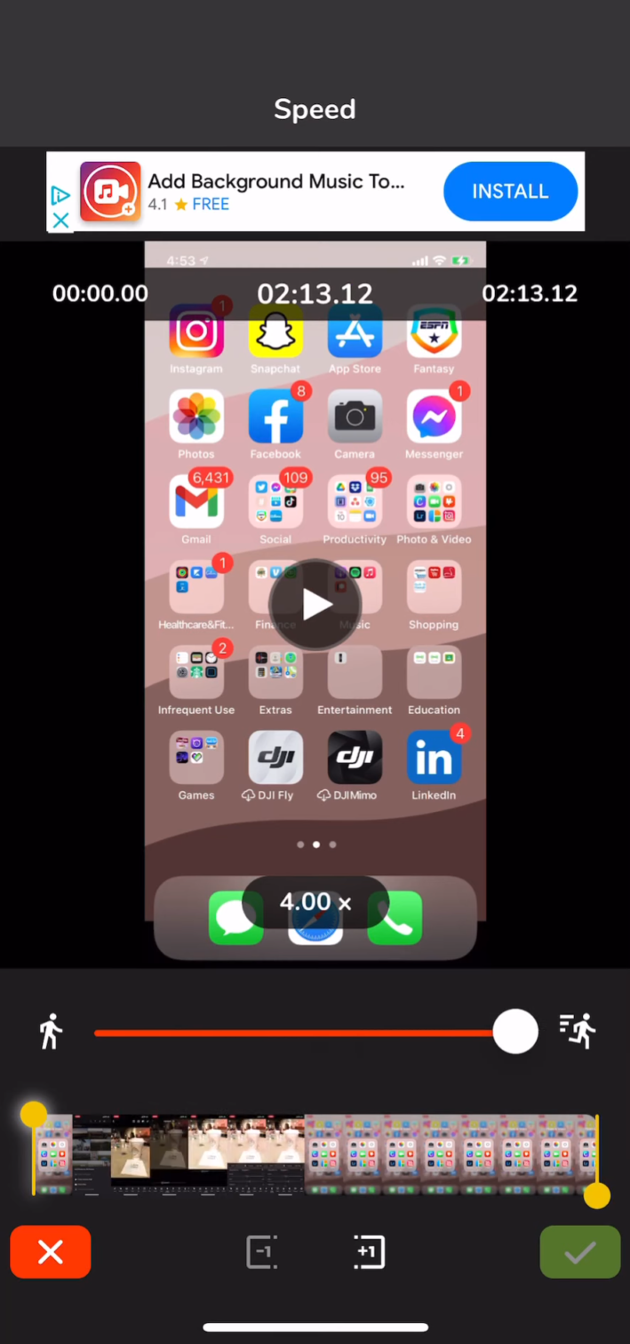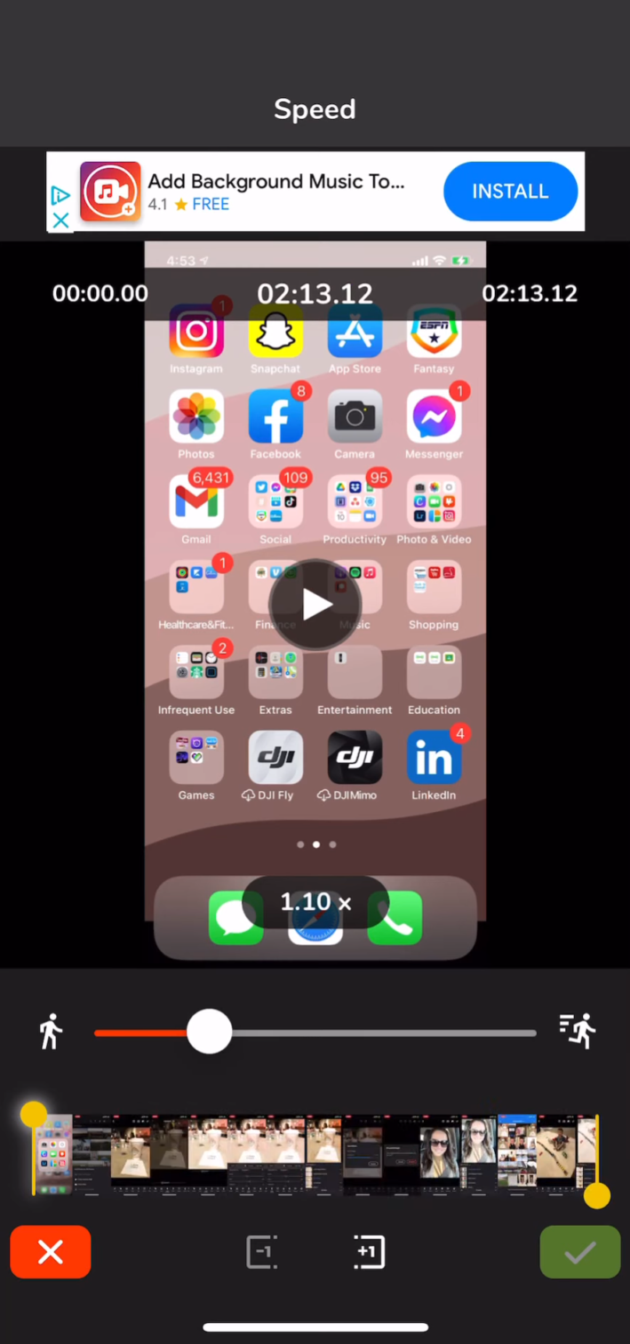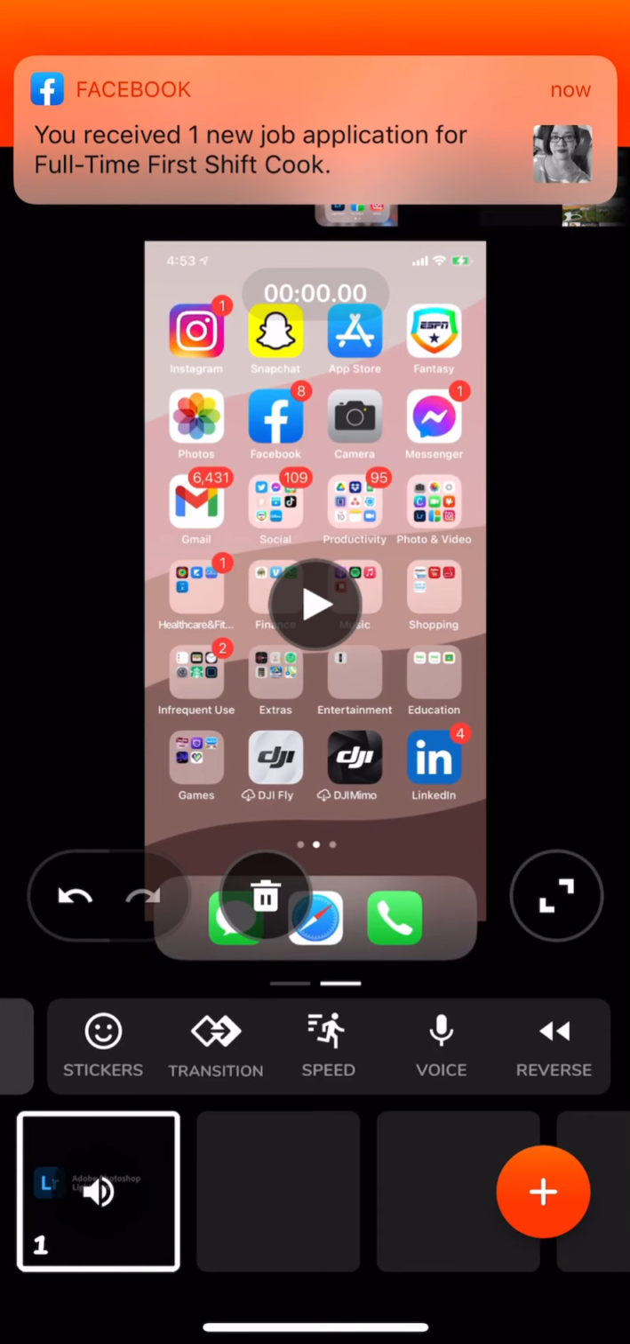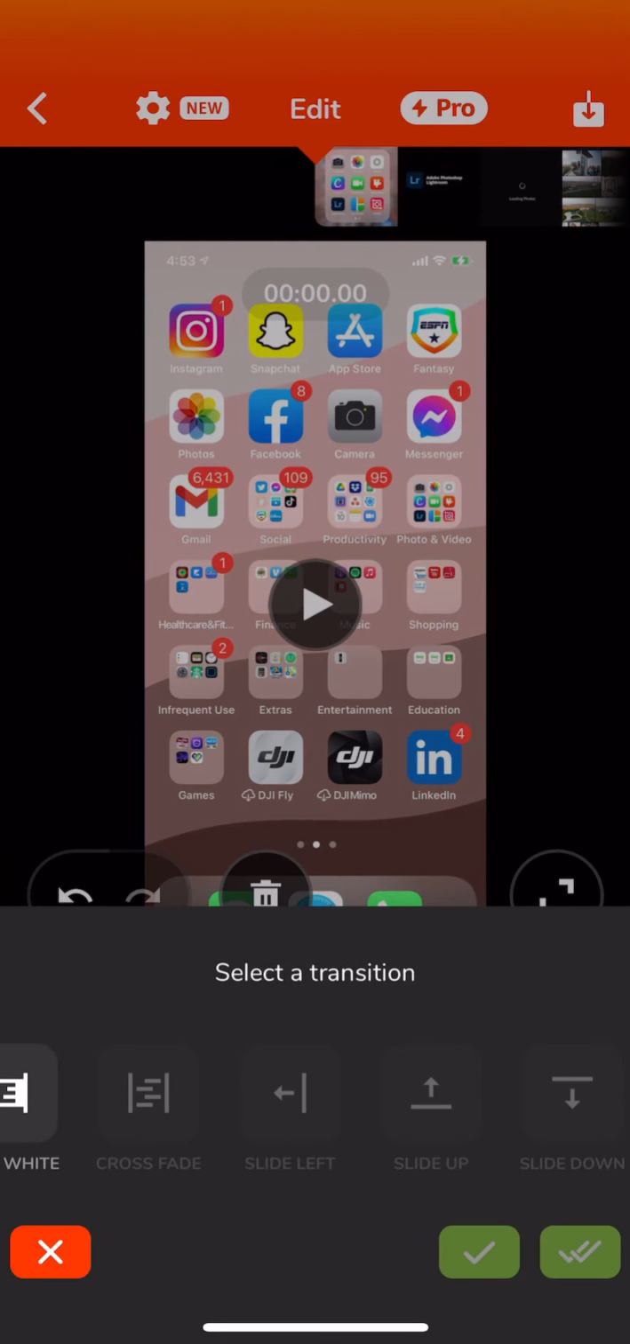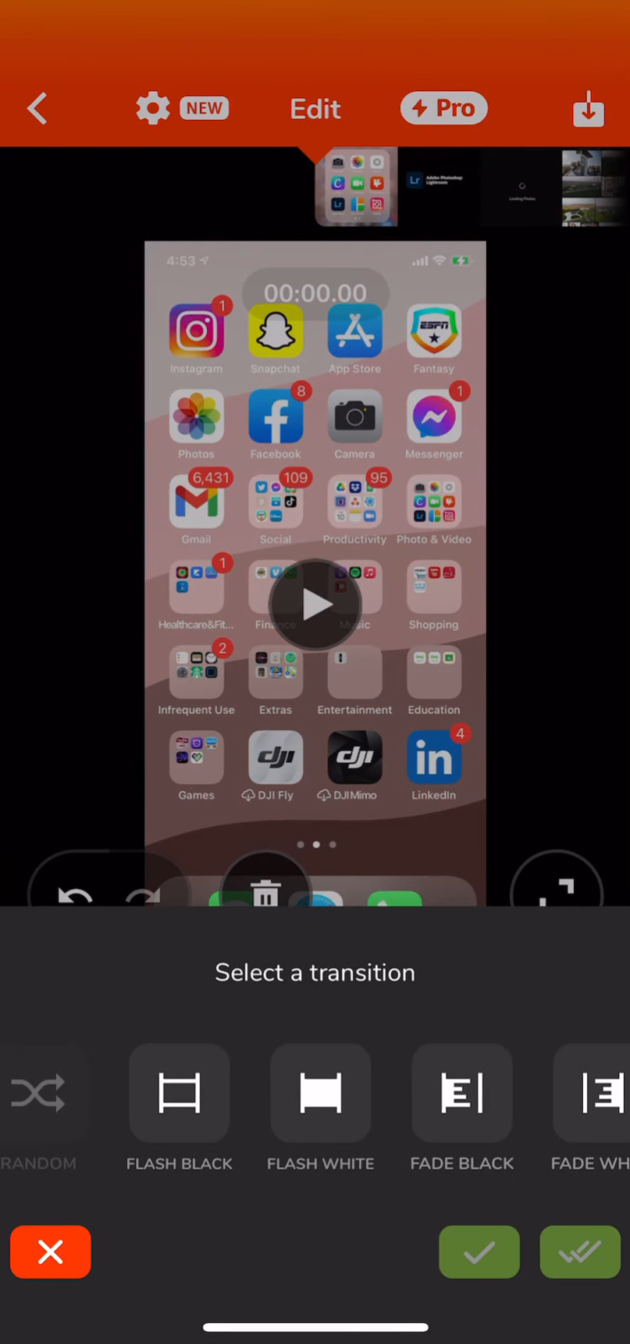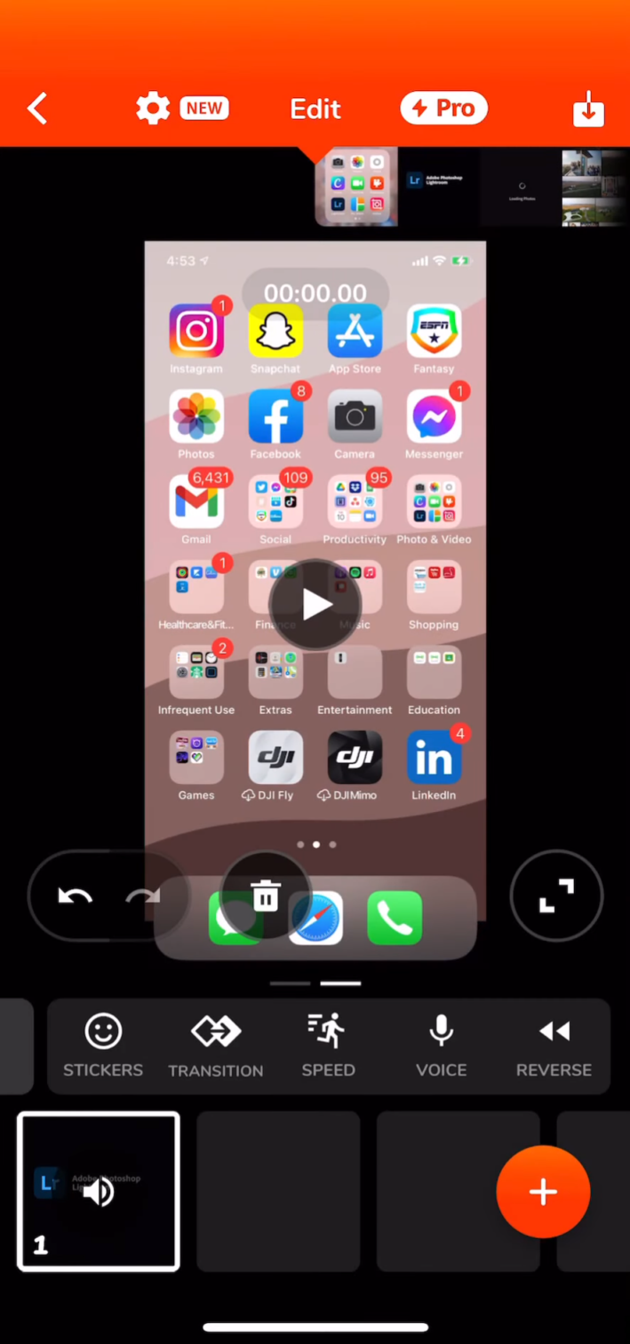One of my favorite things is to adjust the speed so you can speed it up so it looks super fast or slow it down and make a slow-mo. You can do that however it works. Obviously for this one, it's probably not going to. If you have clips of videos or photos, you can add transitions so that it switches in between those.